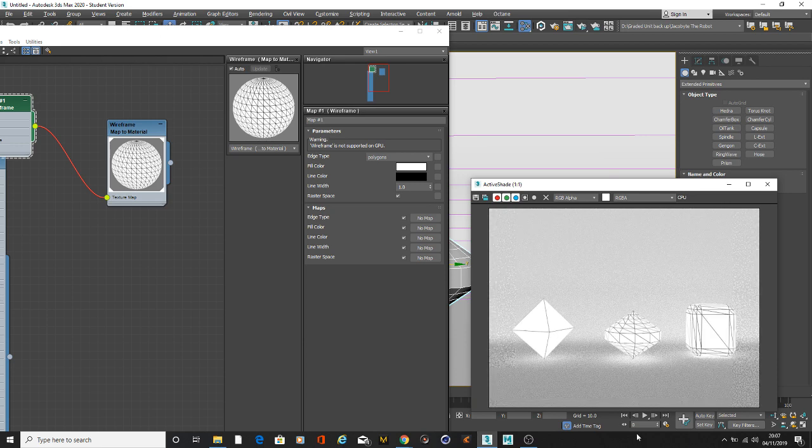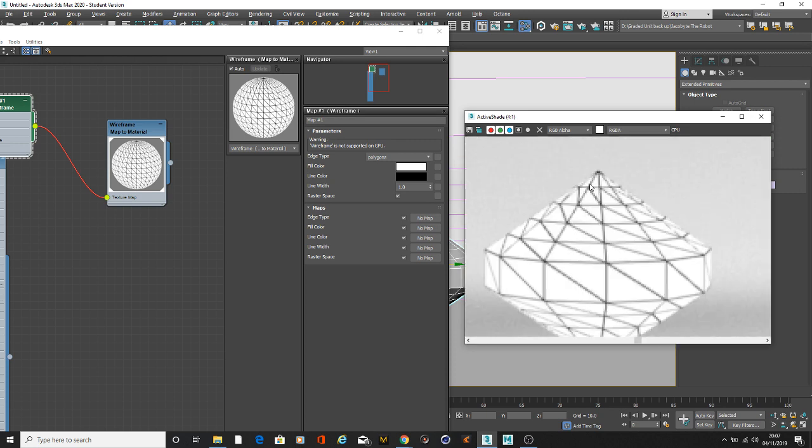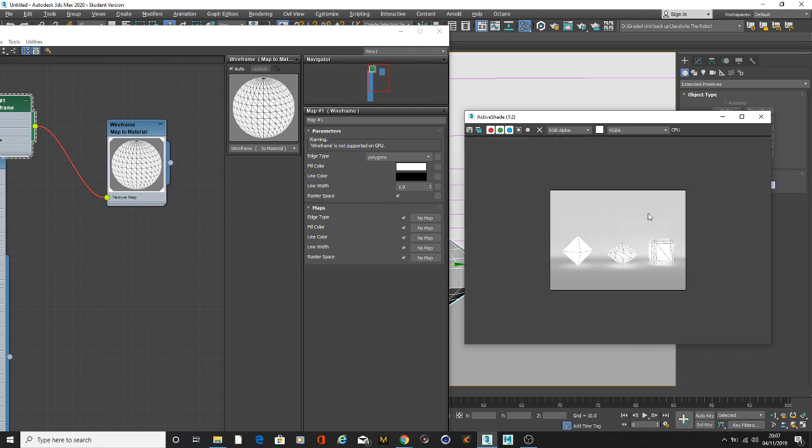Well, as you can see, when we render this, it doesn't seem to be rendering correctly, because we only need the edges. We don't need these triangles. And in this tutorial, we're going to fix that.